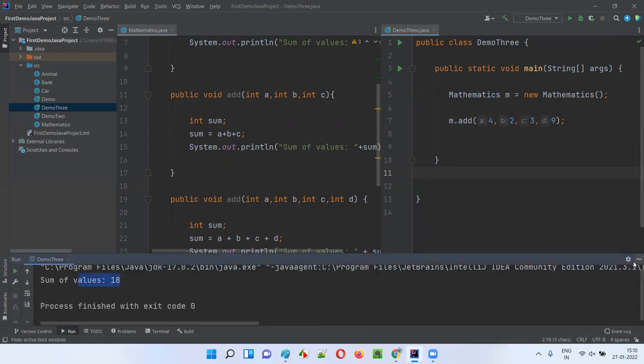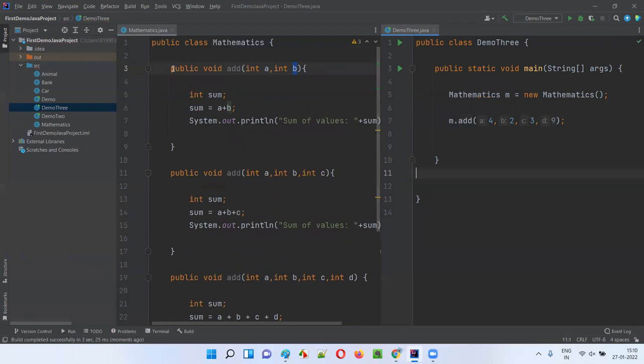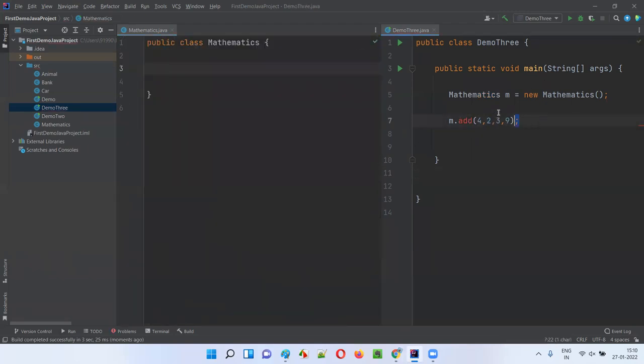Sum of values 18. So I hope, guys, you understood the concept of overloading, right? Here I applied this concept for method overloading. The same thing I can apply for constructor overloading also. So what I will do here is, instead of creating duplicate methods, I'll be creating duplicate constructors. Just see here, I'll remove all this stuff. And here inside this Mathematics class, I'll create constructors like this, okay?